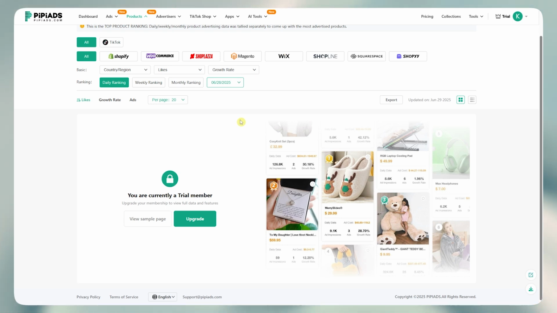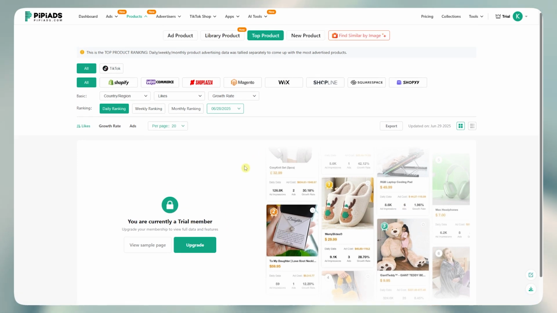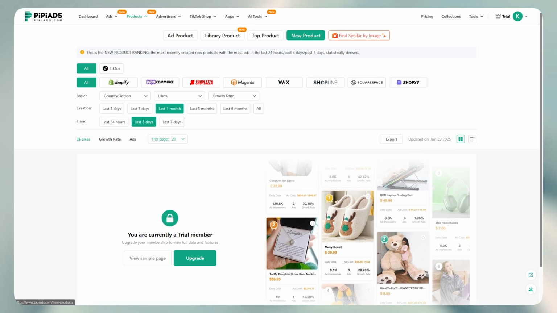research when you want a quick list of winning items. It's especially useful if you are looking for high confidence, proven products to test. And as you can see right here, you can only view this if you are on a paid plan. Next is that we have the new product. Again, this is only for a paid plan subscriber.